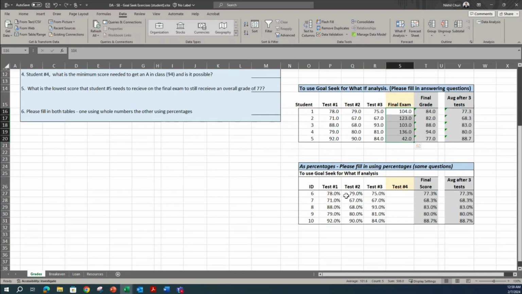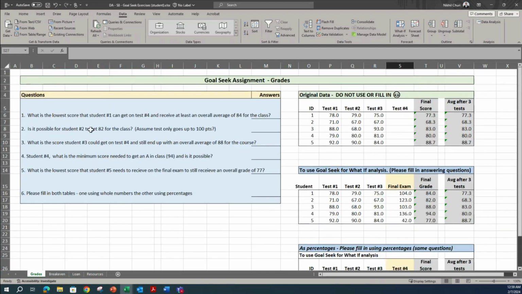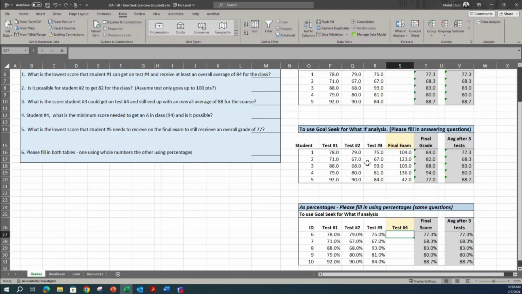Then let's do the same thing here as well. So exactly everything is the same. The only difference here is you should be using percentages. So let's follow all these 5 questions. It's a part of 6, but let's follow all these 5 questions. For student number 1, what is the lowest score they can get on test number 4 and receive at least an average of 84? So here, like in the previous case, we entered 84. Here we will be entering 0.84. That's the only difference when you are looking into percentages.